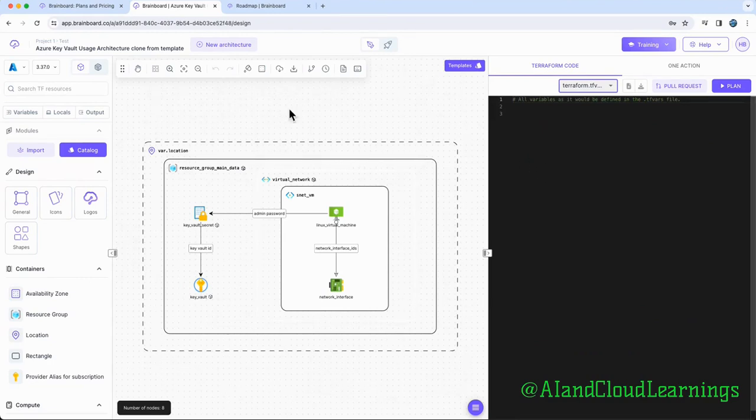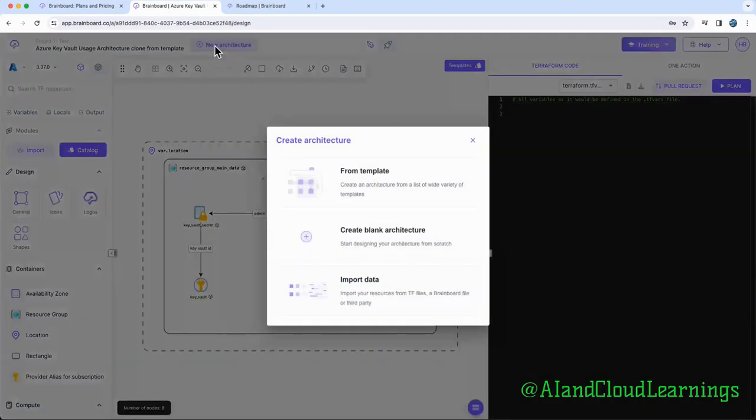Okay, so now since it is the existing template, it is difficult or it may be confusing for you to understand. So let me try with the new architecture with a simple design. Before we try this blank architecture, we also have this import data option, where you can import your resources from Terraform files or a Brainboard file or third party, and the code or design will get generated.